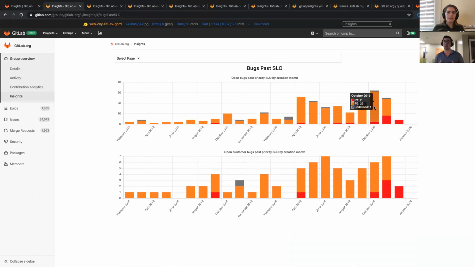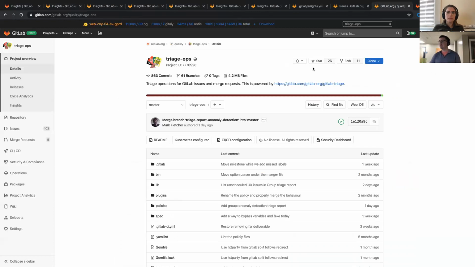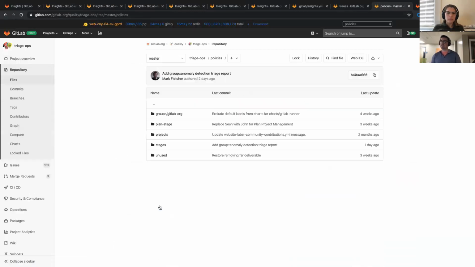And then at GitLab, we have our own policies leveraging GitLab Triage in the triage ops project. So GitLab org quality triage ops. And then you can look at the policies here that are leveraged to help ensure the hygiene that I was referring to for GitLab's workflow.